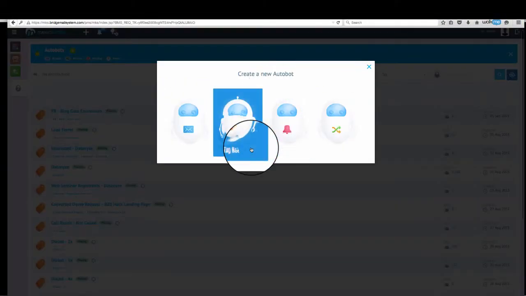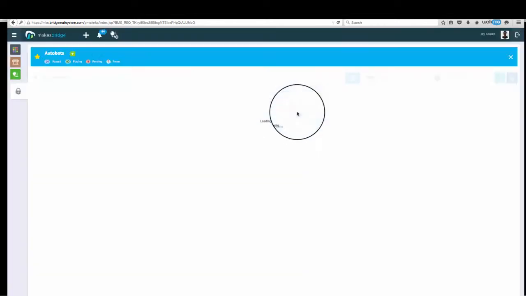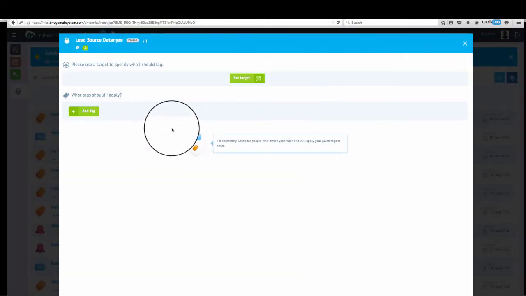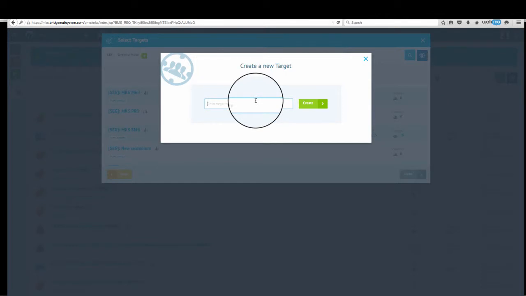I click Add Autobot at the top of the gallery, and then I click on a tag bot. And I'm going to name this one Lead Source Datanize. I hit Create. Now I'm going to set my target, which is basically another way of saying I need to set a filter for what the bot is going to look for within my database every single day, constantly, to update the count. So I'm going to click Set Target, and I'm going to add a target.